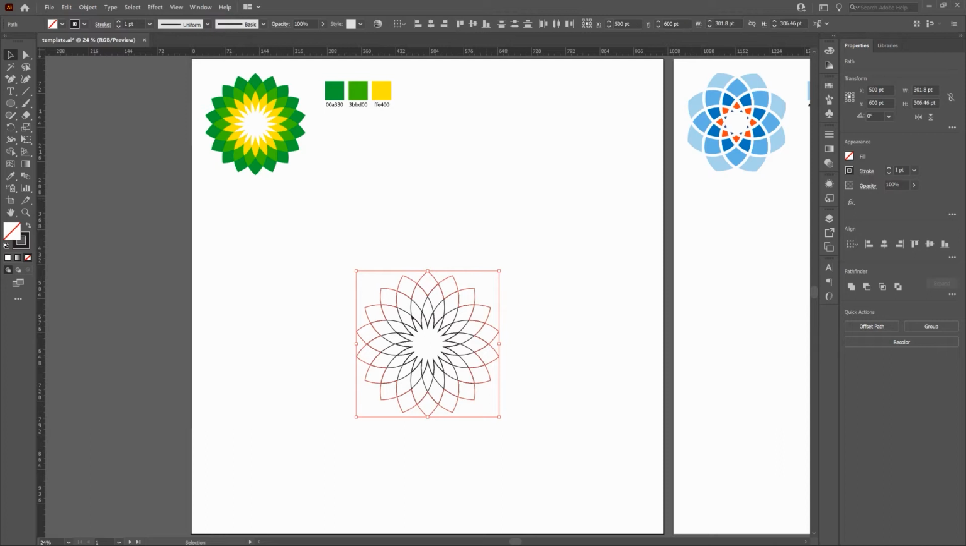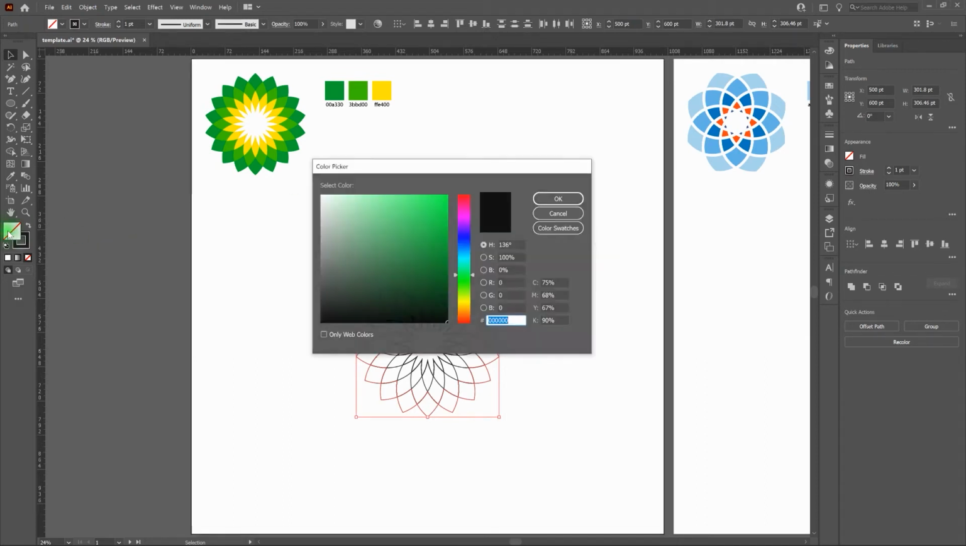Once we're done, let's go ahead and color our shape. Again, we can do this two ways. We'll first do this by entering the hex color in our fill color. The way we do that is we go to our fill color, we double click on our fill, and we enter in our darkest green. Again, that's 00A330. Click OK.